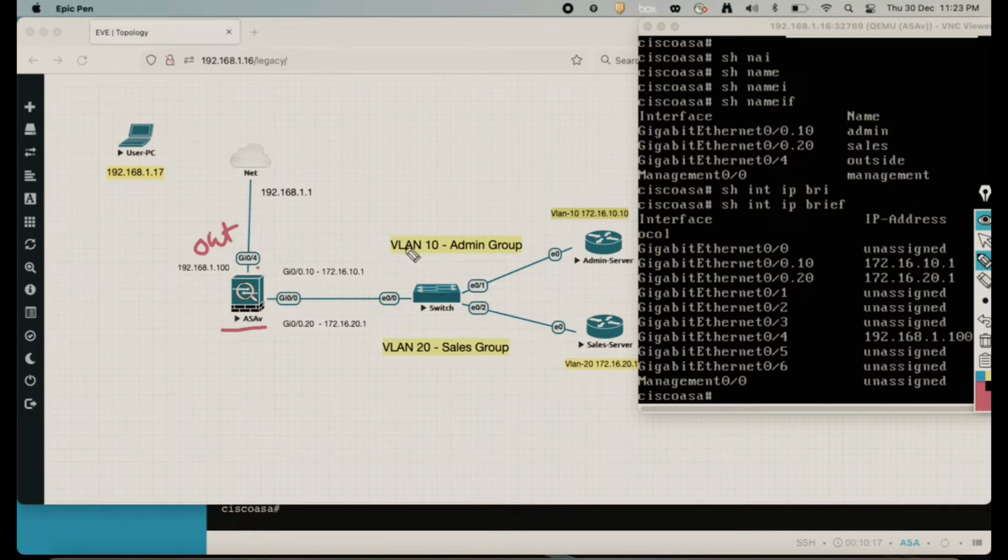Inside we have two interfaces, admin and sales. VLAN 10 is the admin group and VLAN 20 is the sales group. I have created sub interfaces 0.10 and 0.20 for VLAN 10 and VLAN 20. This is my VLAN 10 network, 172.16.10.0, and VLAN 20 network is 172.16.20.0.